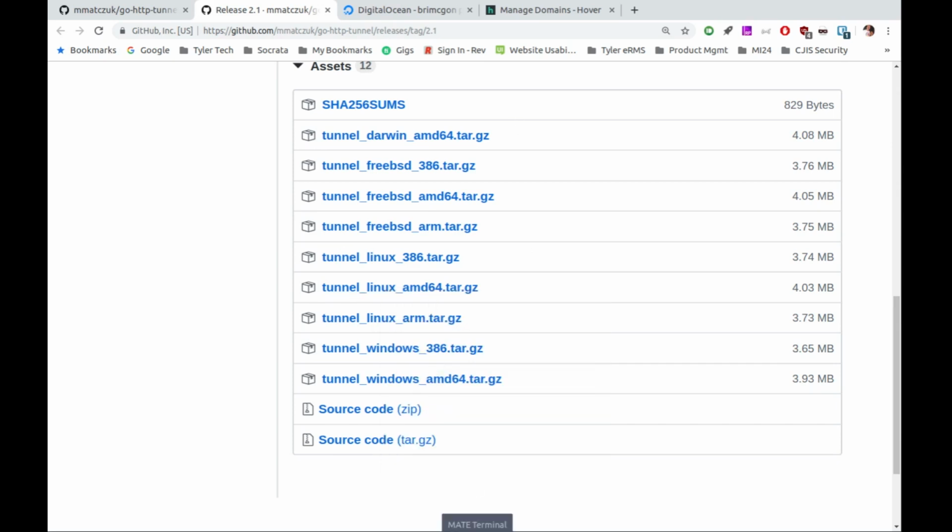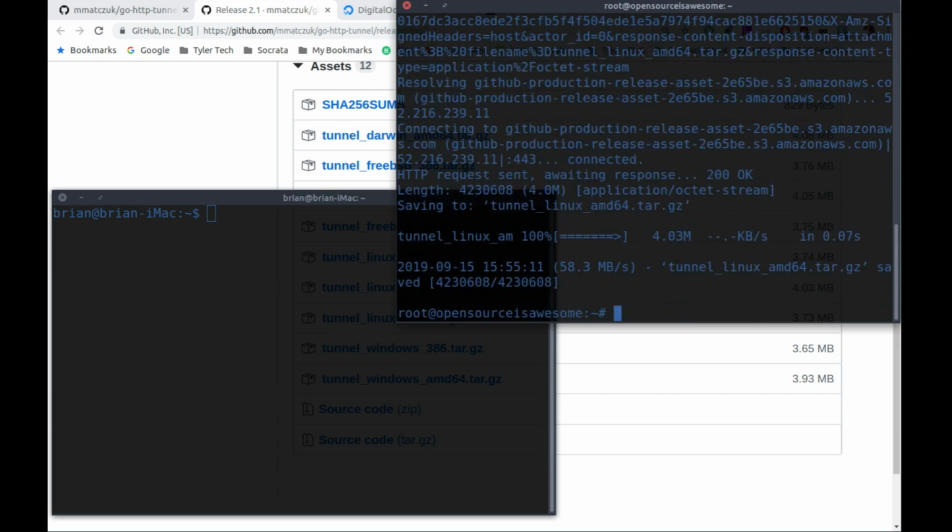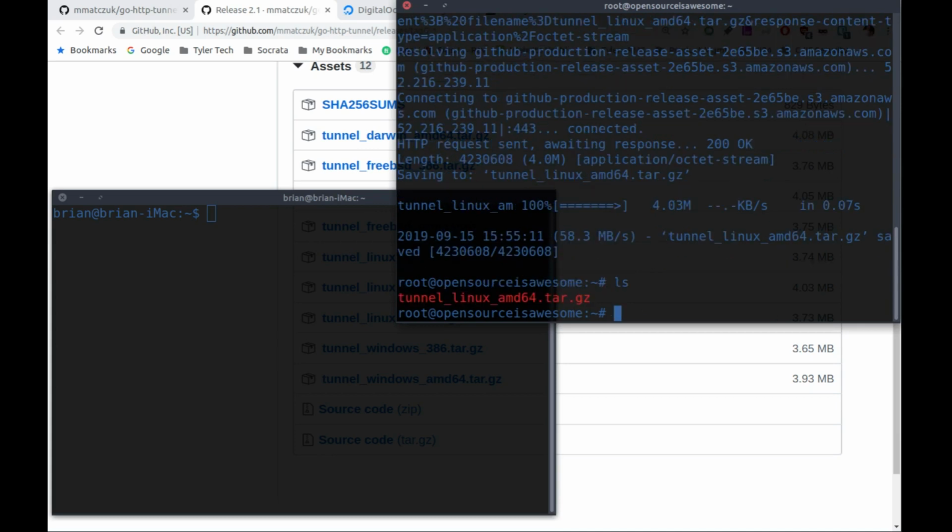I'm going to go back to my terminal server, or my terminals here, and on the server side I'm going to say wget, which is just webget. I'm going to paste in that actual location of that file, and then it's going to go get it and download it, which it did really quickly. So now if I do an ls, I can see that I have that tar.gz file in there.